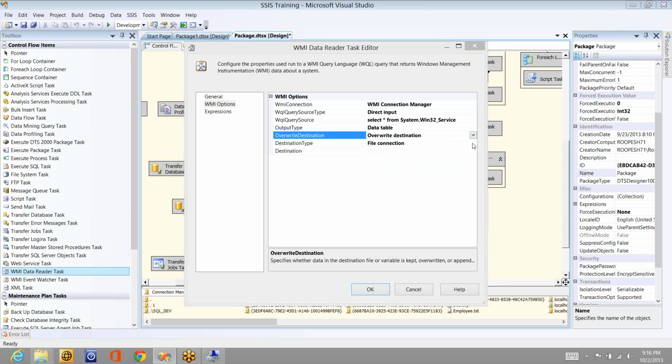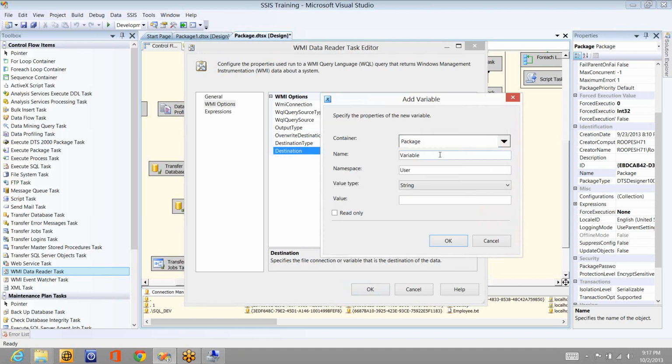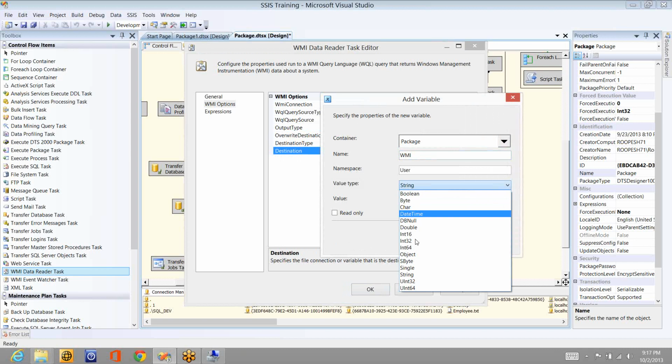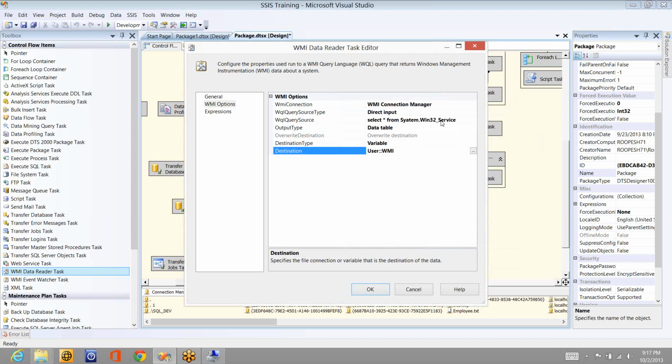And where you want to move the destination, let me move it to a variable. I'll create a variable with object type. I'm naming it WMI, and I'll set it as object type, since I'm getting a table, right? So click on OK. Now whatever data is present in this particular Windows command, it will get that into the variable WMI.